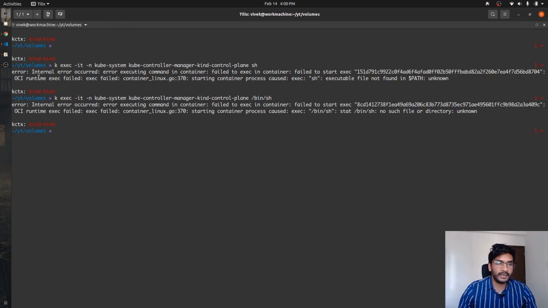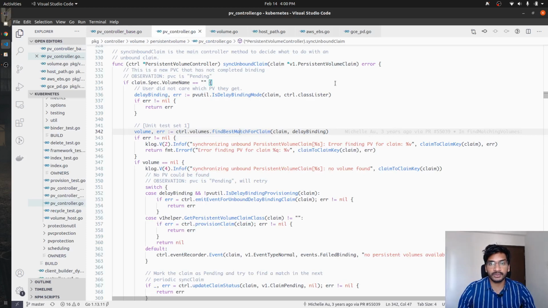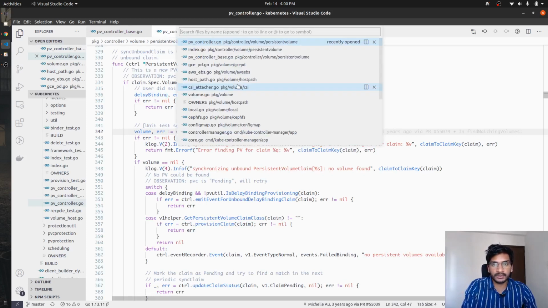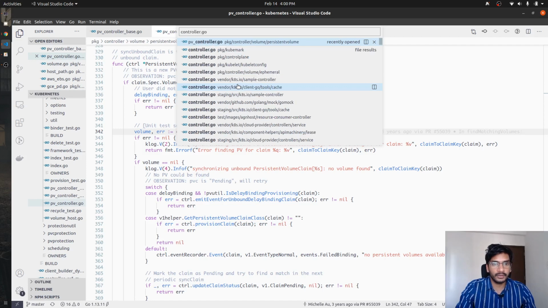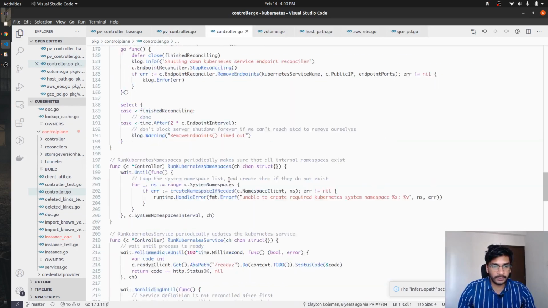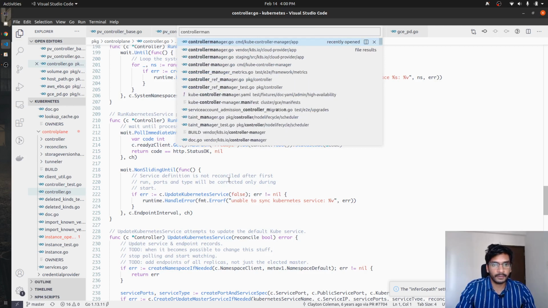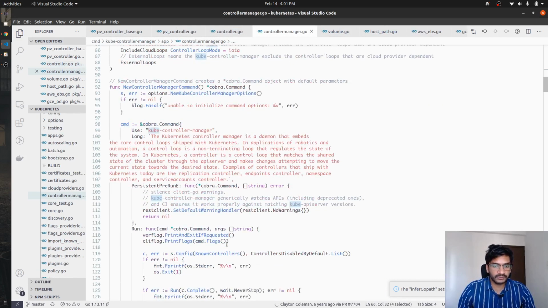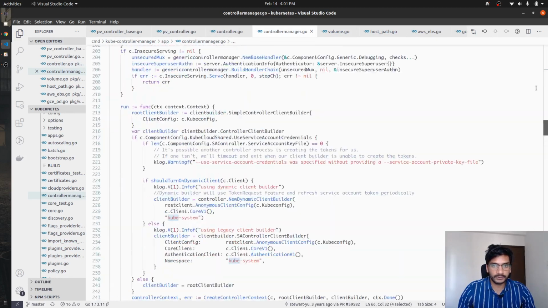The other way we can figure out all the controllers that are available is to go to the Kubernetes source code and look into the source file named controller.go. This particular source file registers all the controllers. Just give me a second.